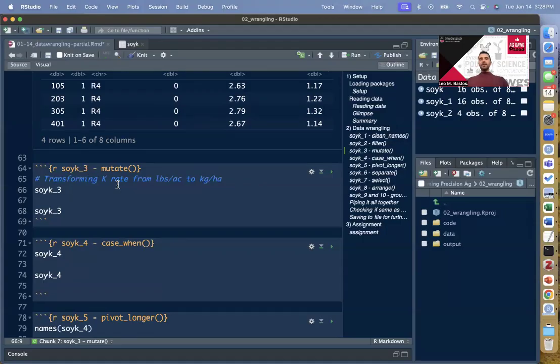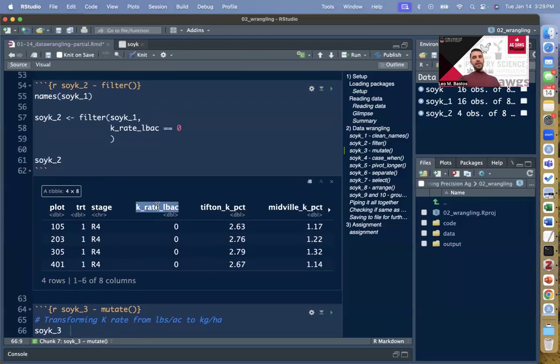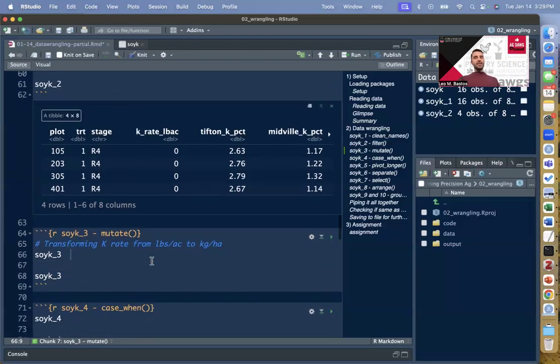So let's say that my goal here in this next chunk is to create, so if you notice, potassium rate is in pounds per acre. Let's say that this is my study. I'm going to present a poster, and it's a conference where I have to use international units. I cannot use pound per acre. It has to be kilograms per hectare. On the soy K3 chunk, my goal is to do exactly that, to create a new column where I want to transform my potassium rates from pounds per acre to kilograms per hectare.